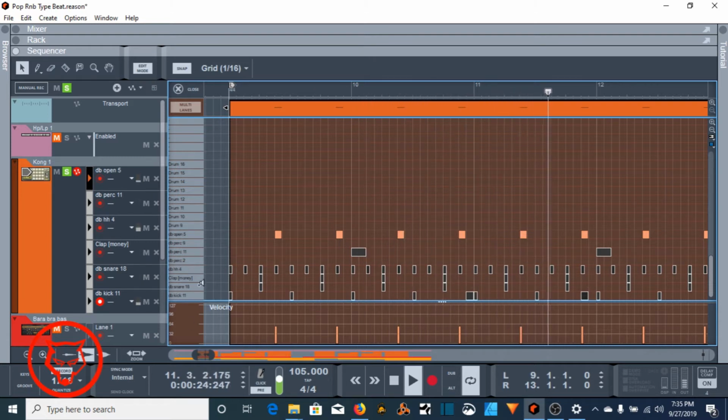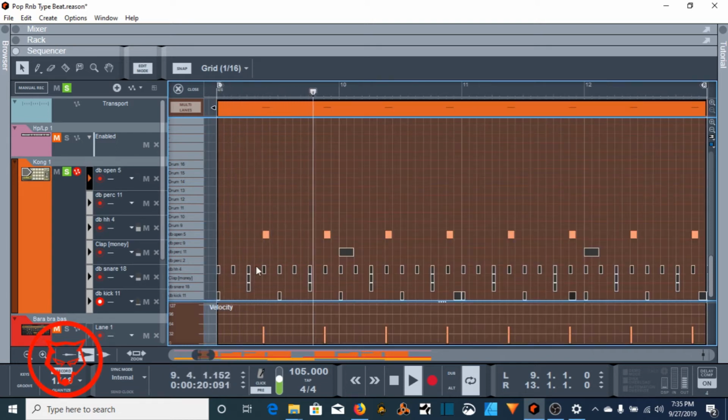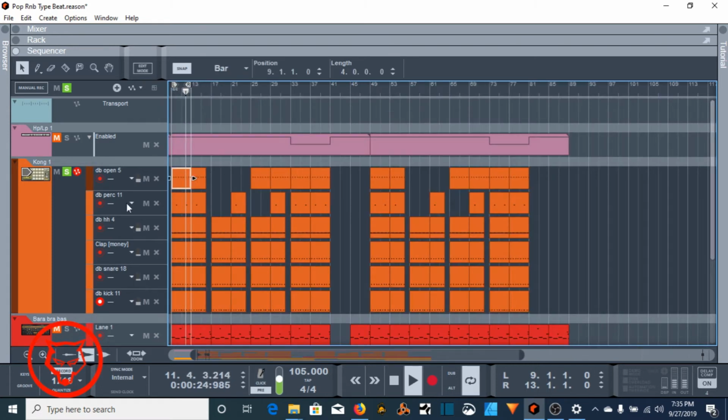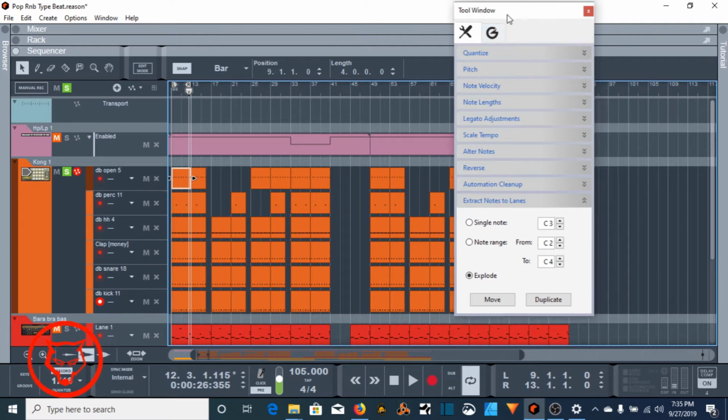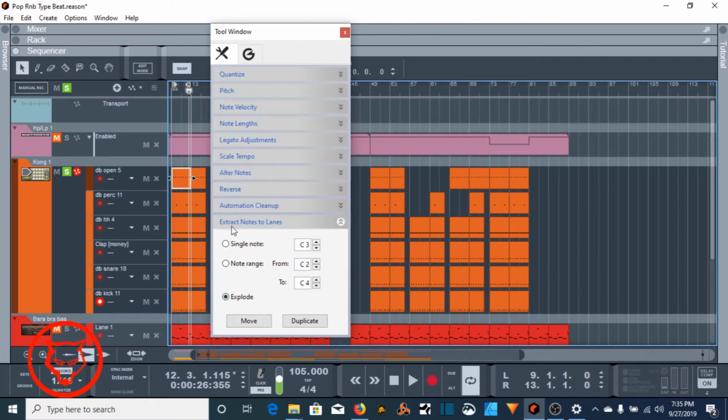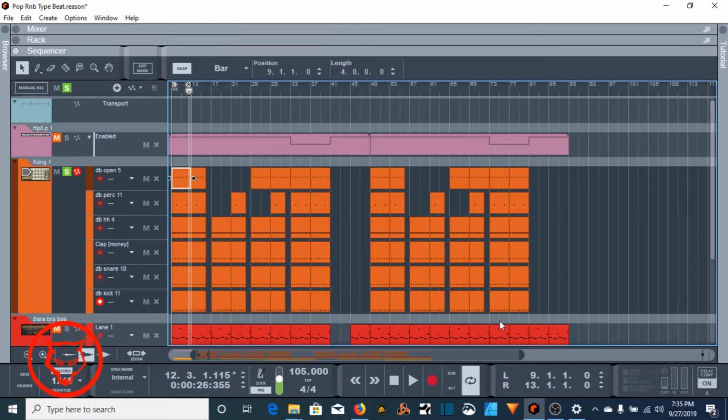Yeah, so basically all I did is I lay everything down in one lane. Then after that, you could just go to Windows and Tool Window, and then the last option right here, and just go to Move. Make sure you don't explode, and then click Move. So that should explode everything to its own lane, so that would be easier for you to arrange it.